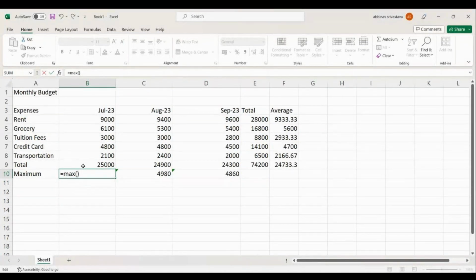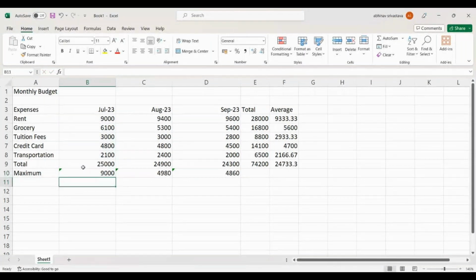B4 colon B8. Okay, so B8. Okay, so the maximum I am spending is on this particular value here. So that is how you will be able to find out what is the maximum you are spending and the minimum you are spending, and I can copy this formula up until here. Okay, so that is what is possible here.